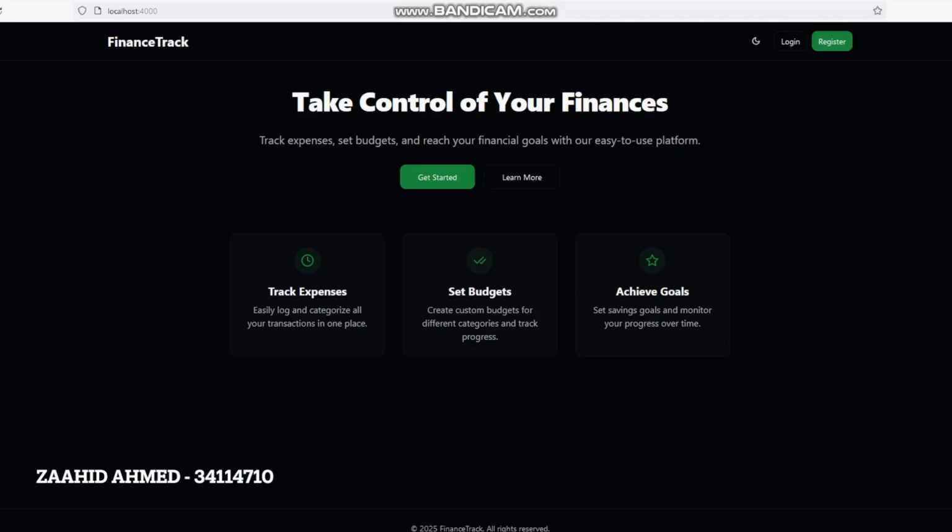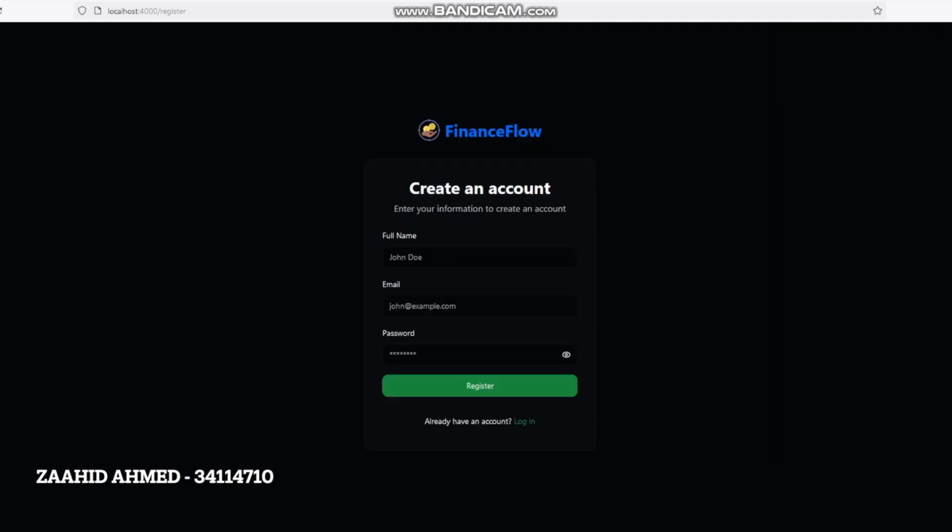So this is the front page of the application. So there are two options. Either the user can log in or register. So I'll click the register. Once the user fills all the mandatory details and clicks register, the account has been created, but it's not activated yet. So the user can't log in.